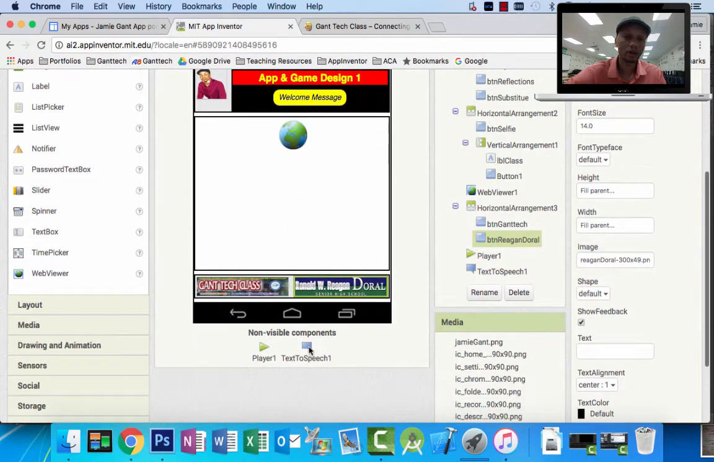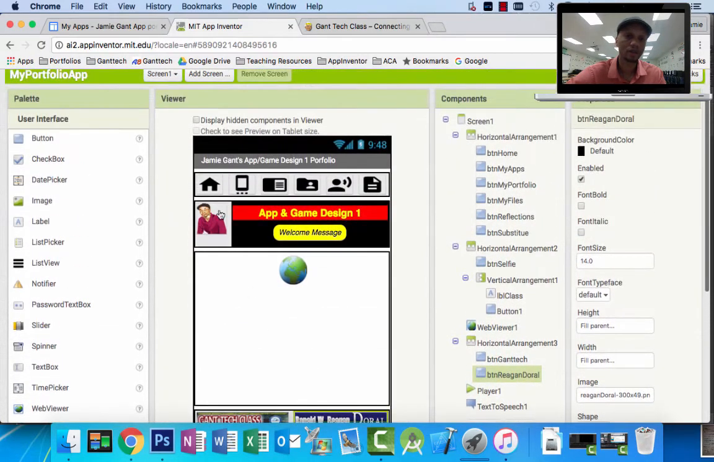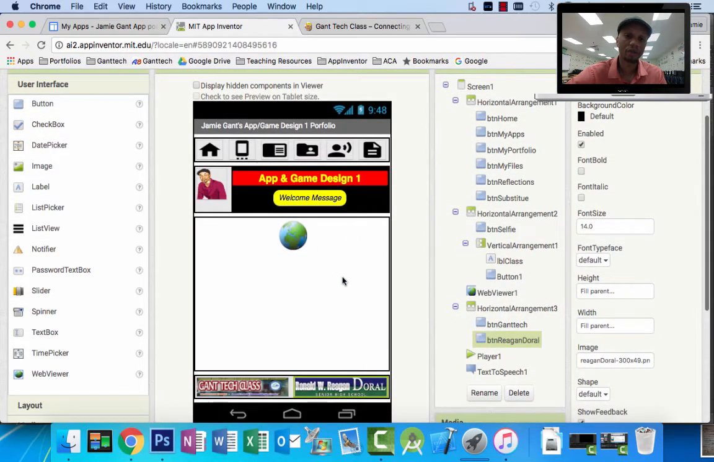We also added inside of here player and text-to-speech. So the app is going to talk. So when I touch home, it's going to say navigating to my home. When it clicks here, this is my apps. When I touch here, etc., etc. We're simply going to be updating this web viewer. And the web viewer, again, is nothing like Chrome or Safari. It's like putting a web browser inside of your app.